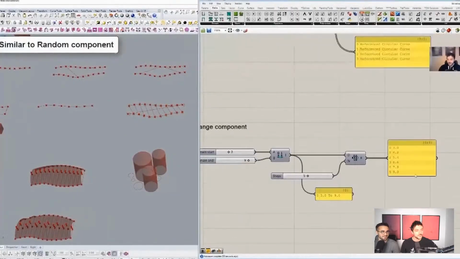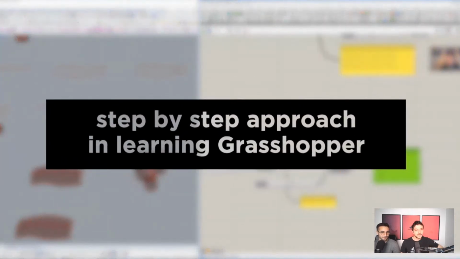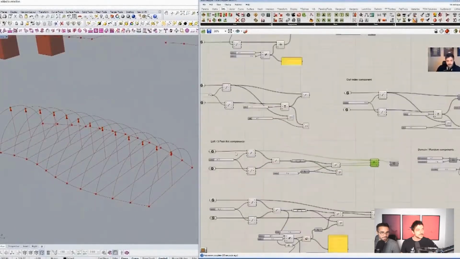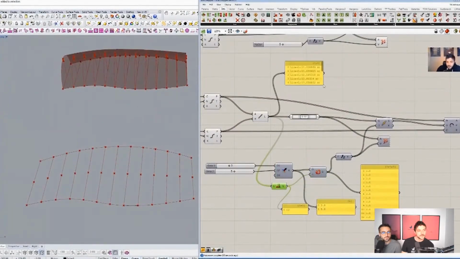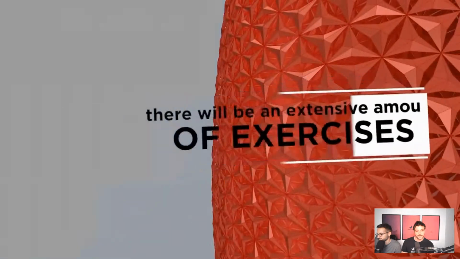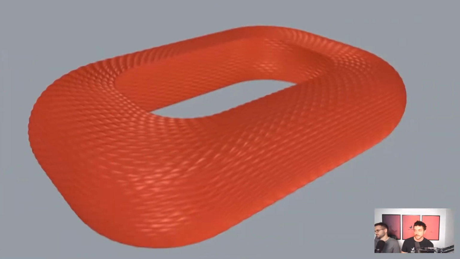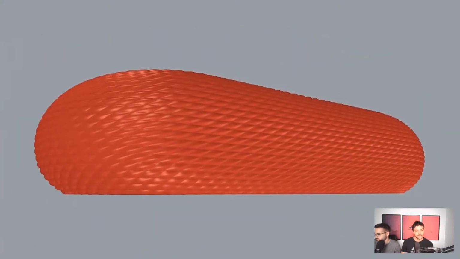That's what you will learn here. You will finally be able to have a step-by-step approach in learning Grasshopper that will cover all the basics behind it and explain in great detail the logic behind it and how to use that logic to create your desired parametric models. After each set of lessons, there will be an extensive amount of exercises that you will do in order to learn the commands and apply them right away on specific examples.